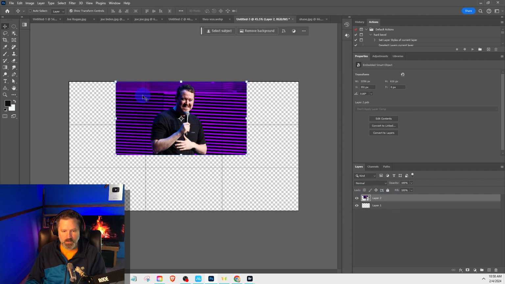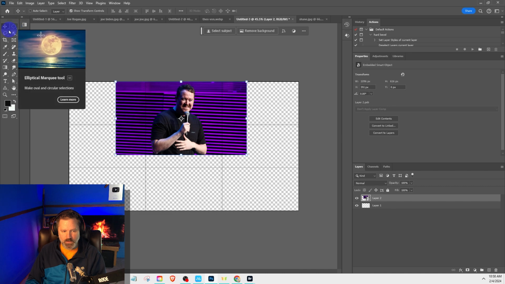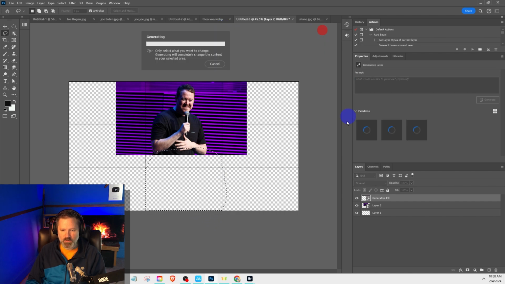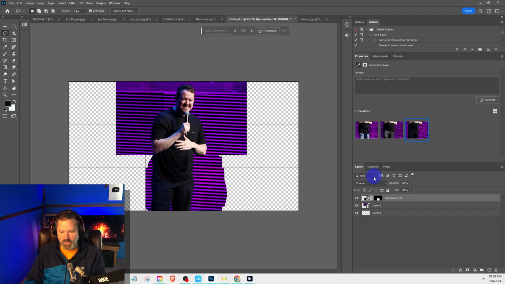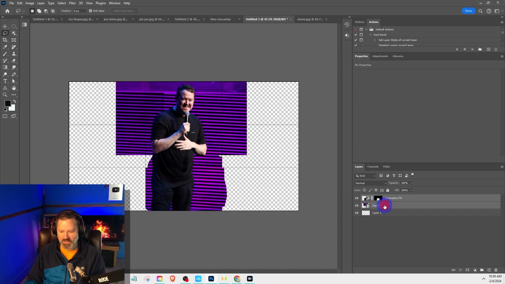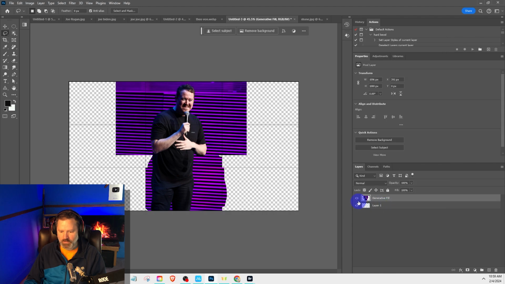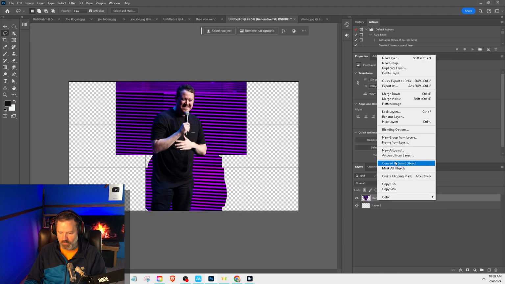Make sure we have that layer active. Let's add his shoes. Let's try the lasso tool this time, see if that works any better. Just kind of do like this, a rough shape. We're going to generative fill, hit generate. Not bad. That one's a little more flattering. So let's select those two layers. Shift, select the second layer, right click, merge layers. Now it's all one. Convert to smart object.